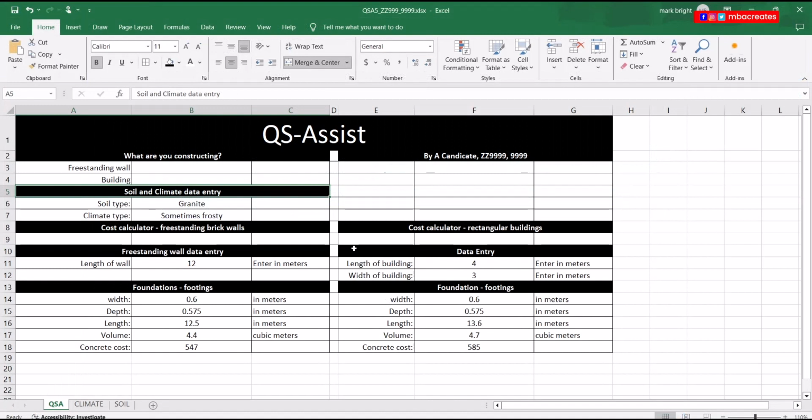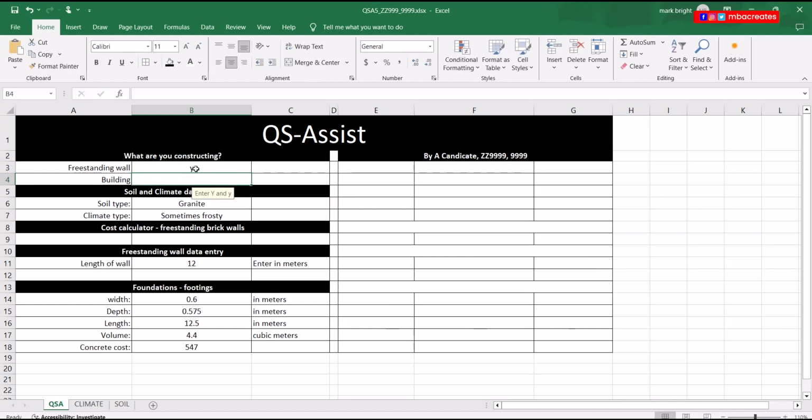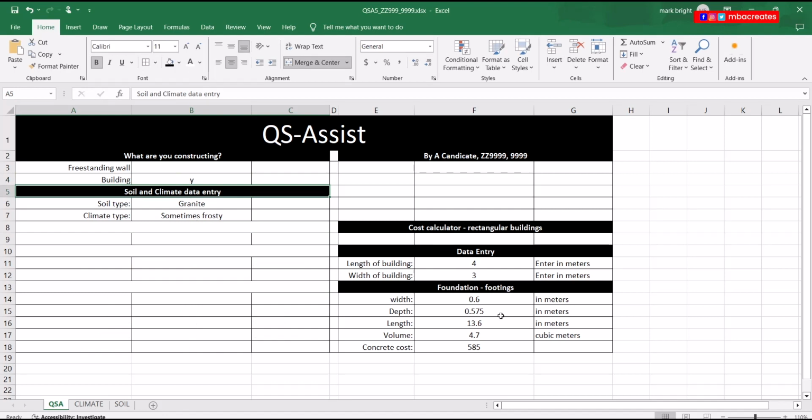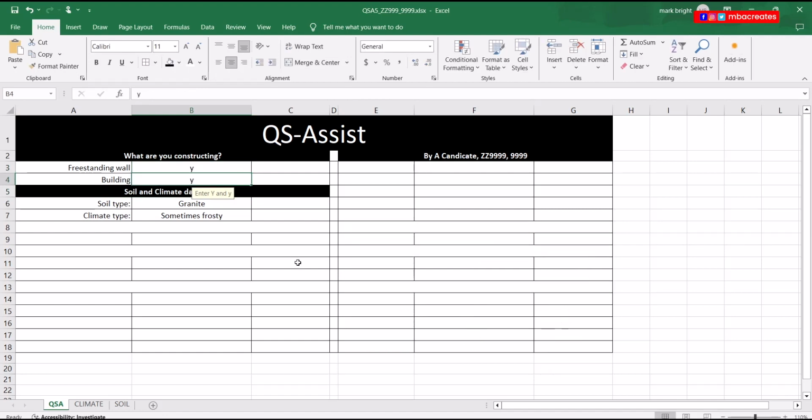To identify the problem, we can begin by entering Y in our data sheet where it says freestanding wall. So if I enter Y, this should appear, and if I enter Y for building, this is what is available. But what if I enter Y for both ends? You realize that everything goes away. So this is actually a problem, because if the user enters Y for both places, we are expected to have both sides still available. So in cell A20, we are going to write down the problem.